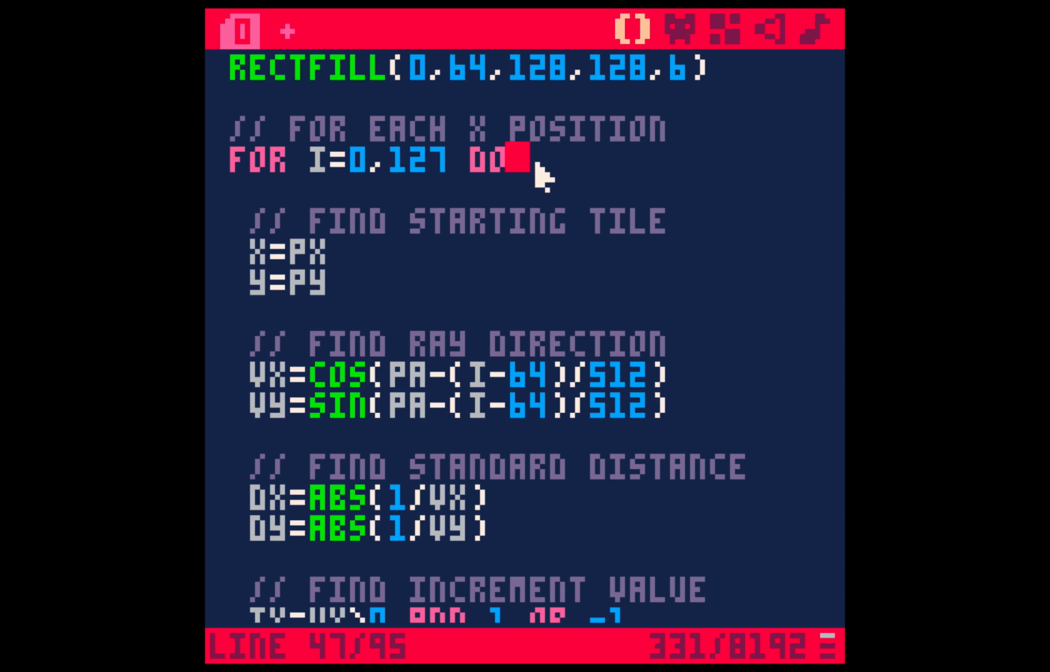We're looping through every x coordinate on the screen, and we're going to do a raycast for each of those coordinates. To start the raycast, we need to find the position that we start at, which will be the player's position. And these x and y variables here are where we're going to keep track of the tile that we're looking at currently. And so every time we iterate through the raycast function, we're going to add to these x and y variables to find the next tile in the grid.